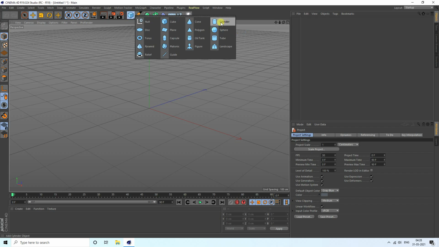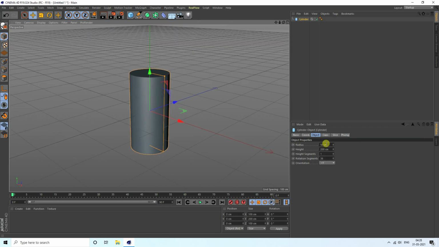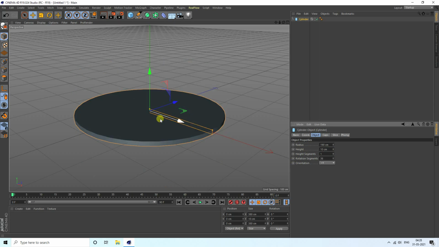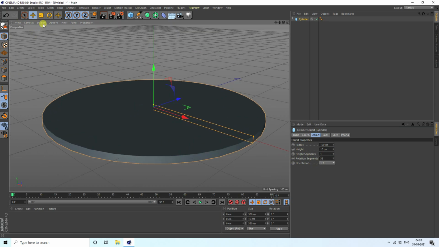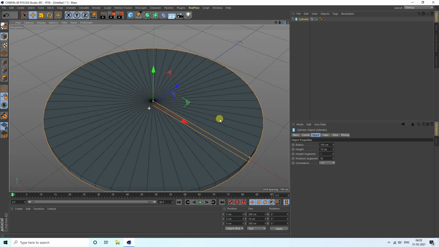Firstly, I'm going to take a cylinder. Increase the cylinder radius to like 190, and decrease the height to like 10. Then I go to display, select lines, and increase the rotation segments to like 50. Simple, right?